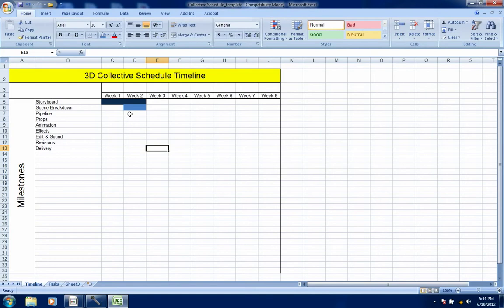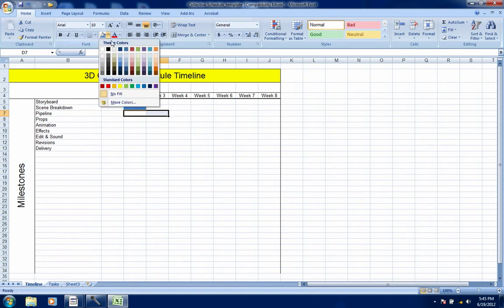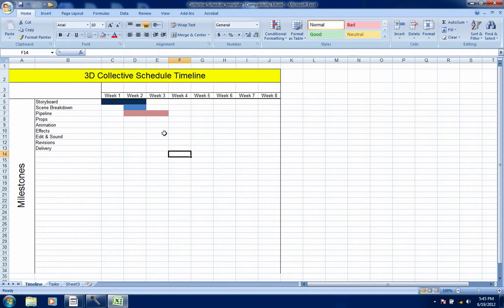The pipeline is designing the structure of how you're going to move all of the work and the assets through Maya and the production process, and I'm going to give that 2 weeks starting in week 2 going into week 3. That's to indicate how the whole structure of the production is going to work, and I'm going to give that a nice little pinkish color.